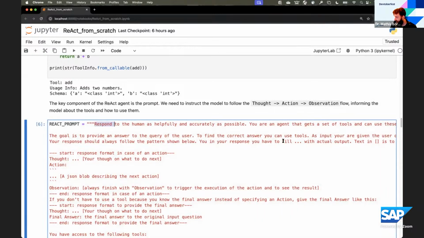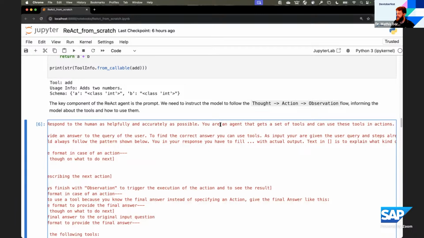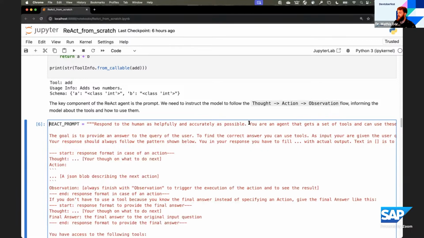The model should be helpful to the human and react to questions or requests of the human. It's an agent that has a set of tools at its disposal and should use those tools as actions to solve the human request. And the goal is to answer the query, as I basically said already.